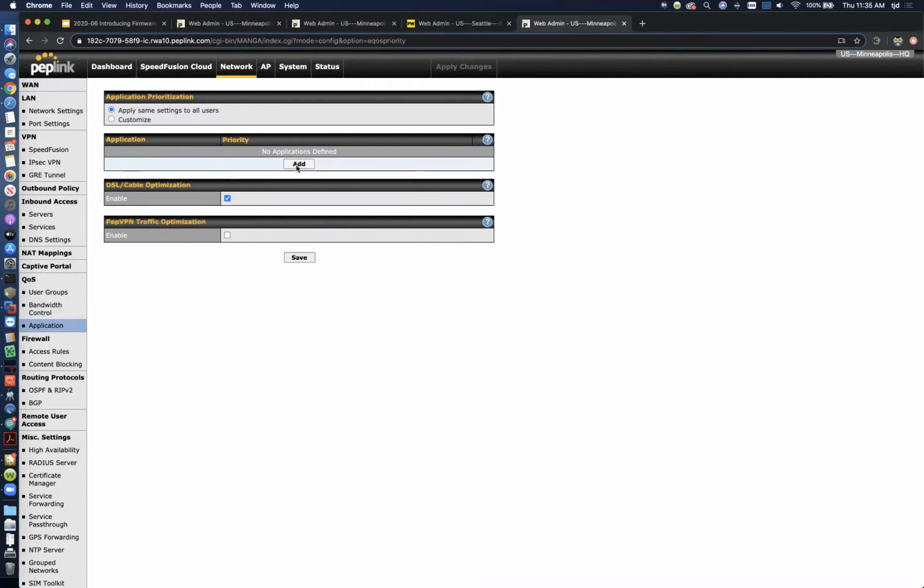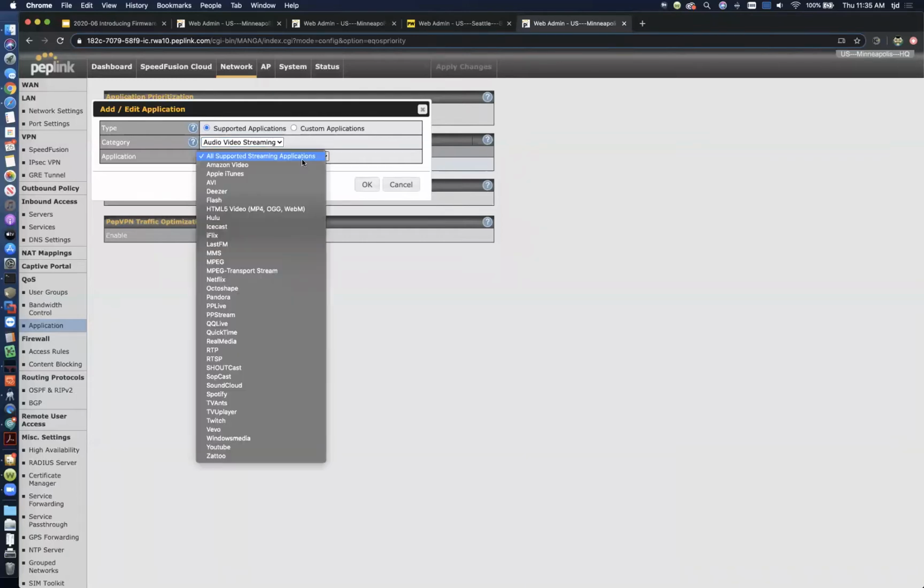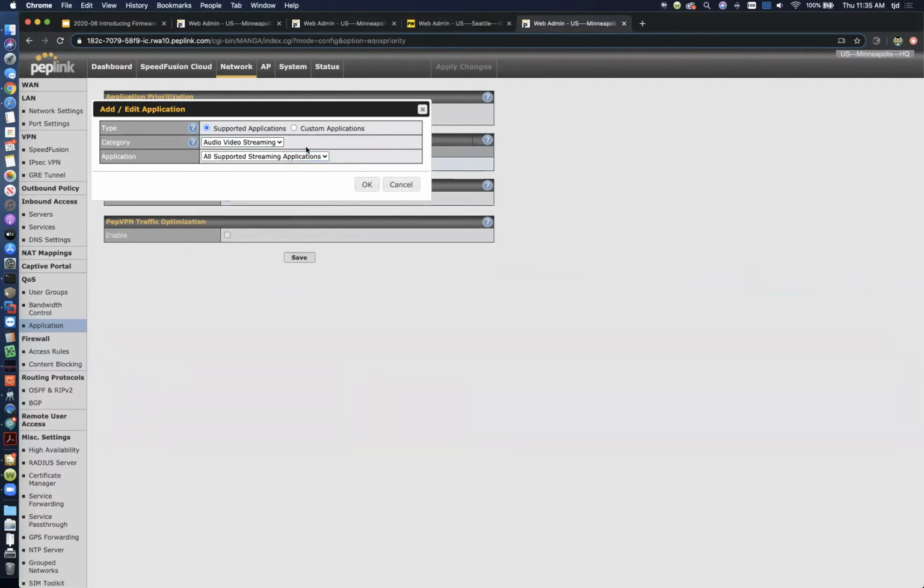So if you click to add an application, we've got the normal categories you always saw before, but underneath those categories, there's a lot more applications. So we've got Twitch, Vivo, lots of the popular video streaming services. Again, Netflix has been there for a little bit now, but lots of different video services under there. Again, if we look under voice over IP, that includes things like Zoom and WebEx, so not just voice over IP, but also the web conferencing applications that people like.